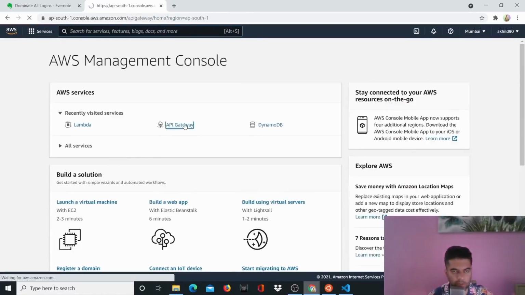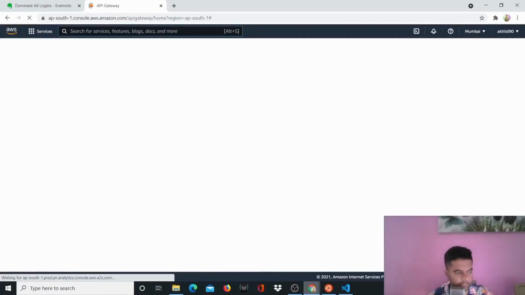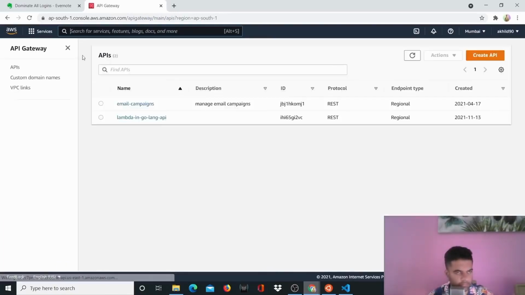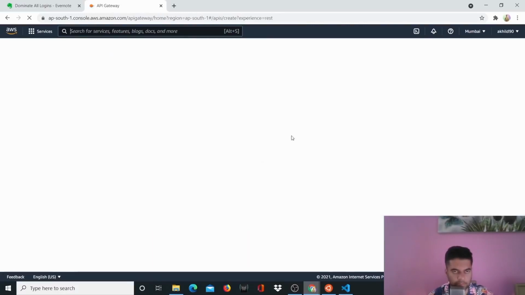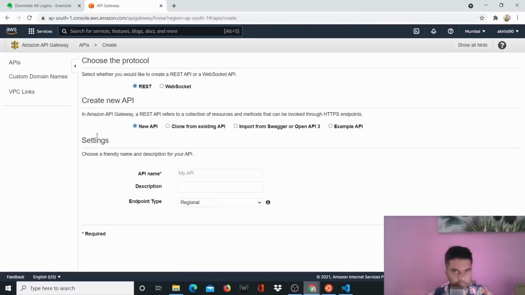So head over to your API gateway. Create API. You want to build a REST API. Protocol is REST. Select new API here. And now you want to put the API name, which is Go Serverless YT. And you then create the API.